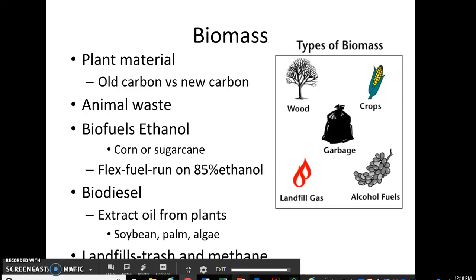We're going to continue on with chapter 13, and we're taking a look at our renewable energy sources. What we'll focus on today is biomass and water. Now, biomass is a type of renewable energy that comes from living things. So that biomass really means amounts of living stuff.